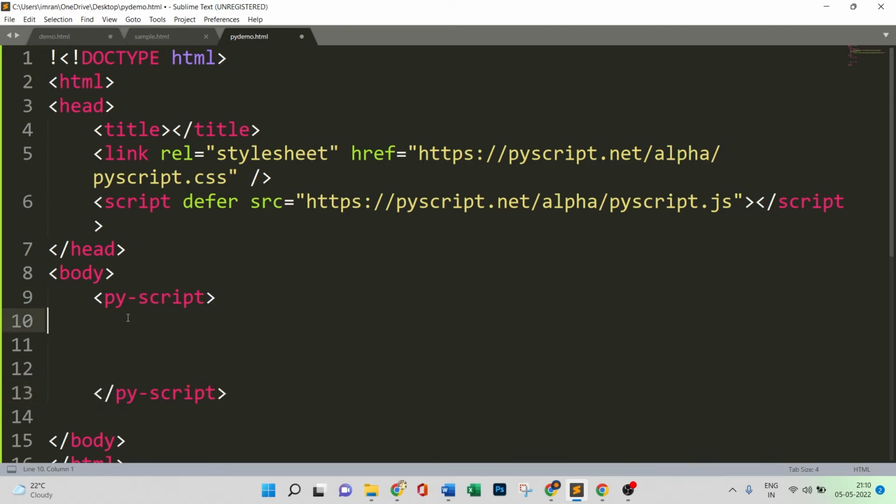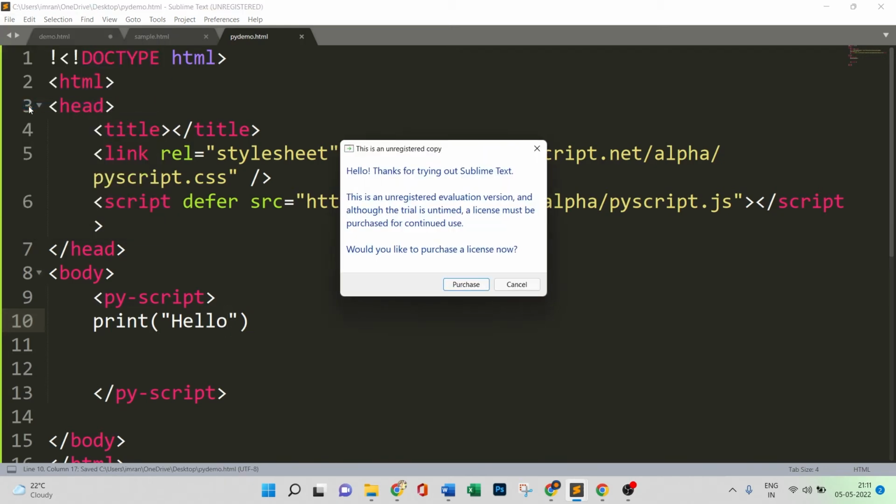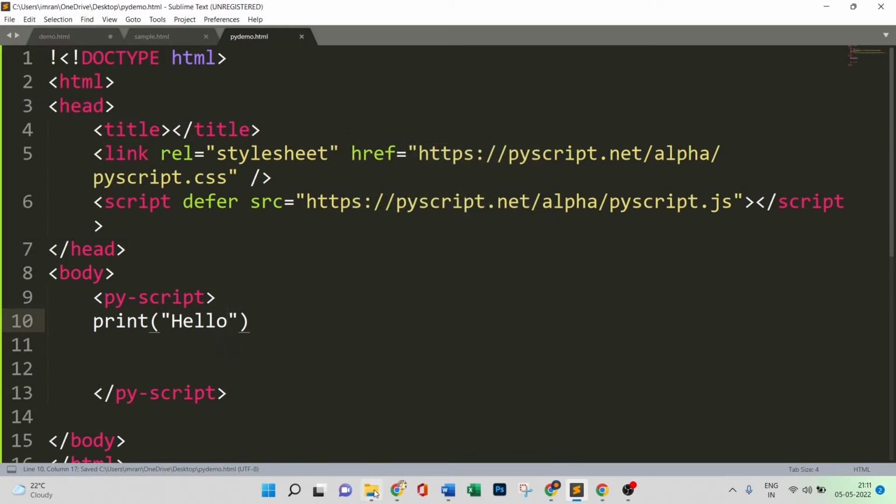Yeah, so inside this PyScript, we can write the Python code. For example, if I write print, I'll just type hello. Okay, so let's see if it's working. So what I'll do, I'll just go here and click on save.